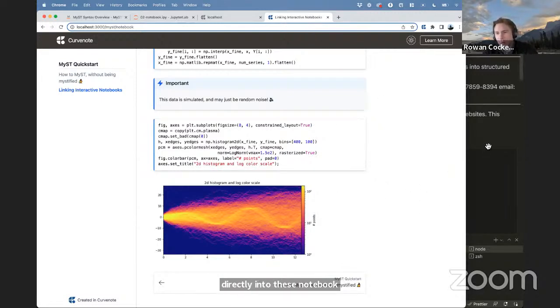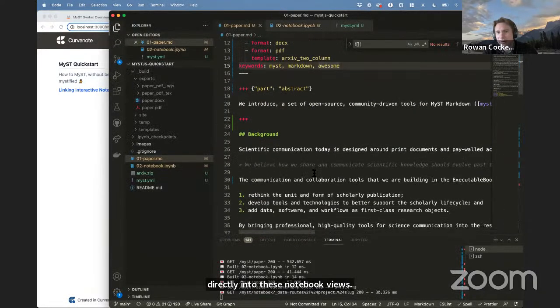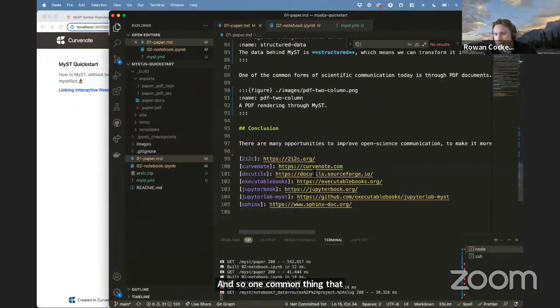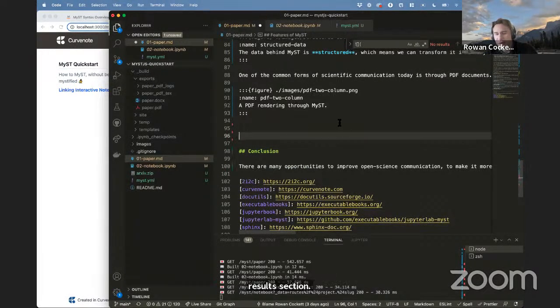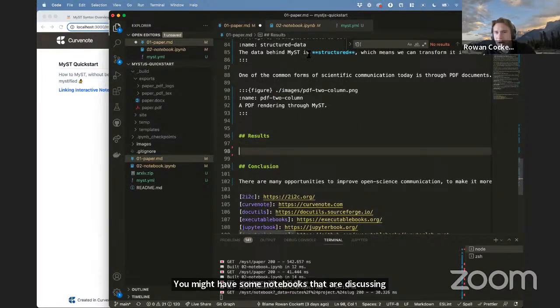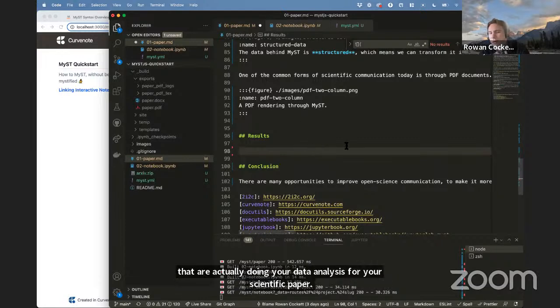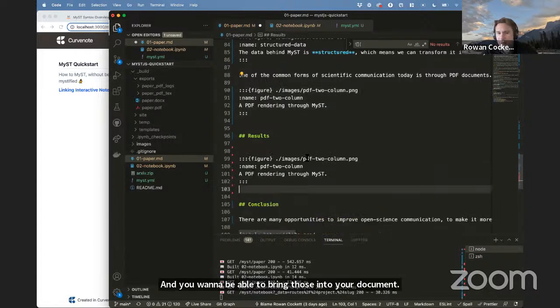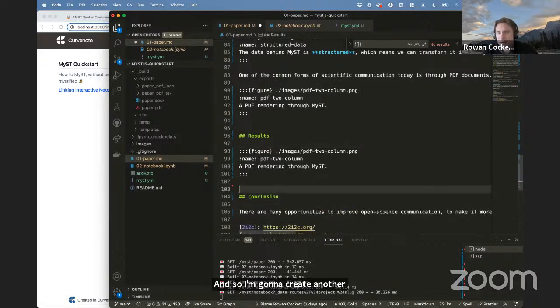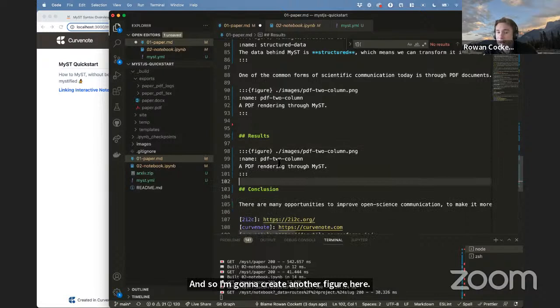And so one common thing that happens is in a results section, you might have some notebooks that are actually doing your data analysis for your scientific paper, and you want to be able to bring those into your document. And so I'm going to create another figure here that is going to pull that information so that when we change it, it dynamically renders.